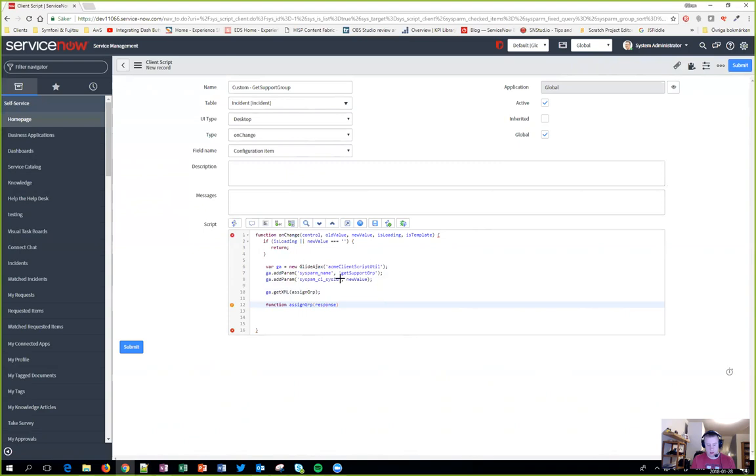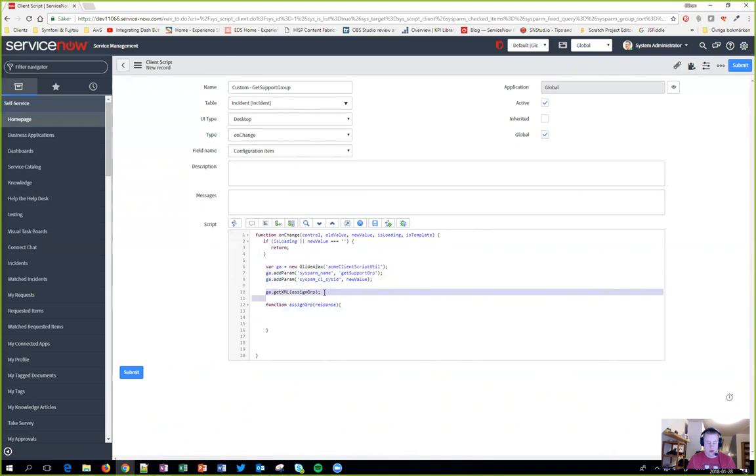So the GlideAjax call goes into this script include, looks for a function called this one, and also sends in the value like that. And this one is pretty much like when you write a dot query when you write the GlideRecord calls, that you send away the information. So let's just save this one.